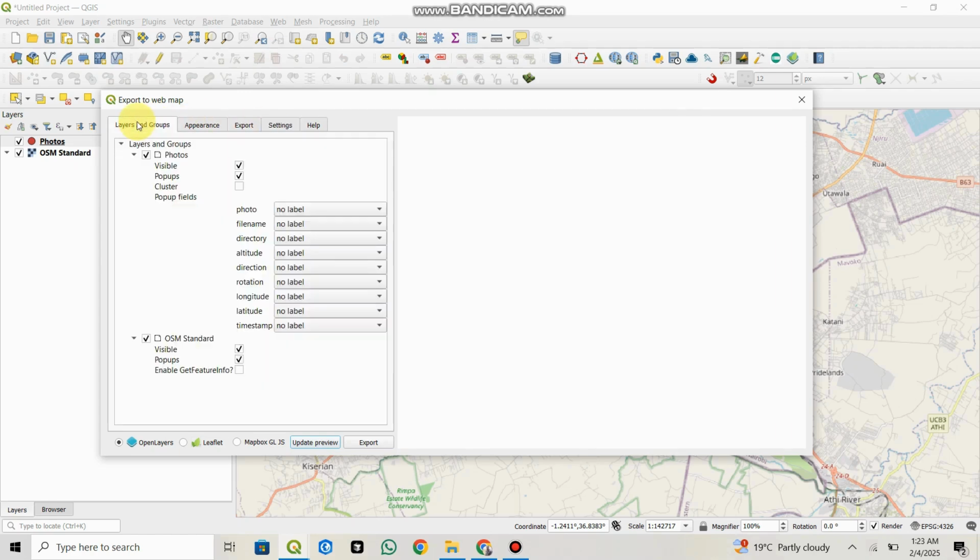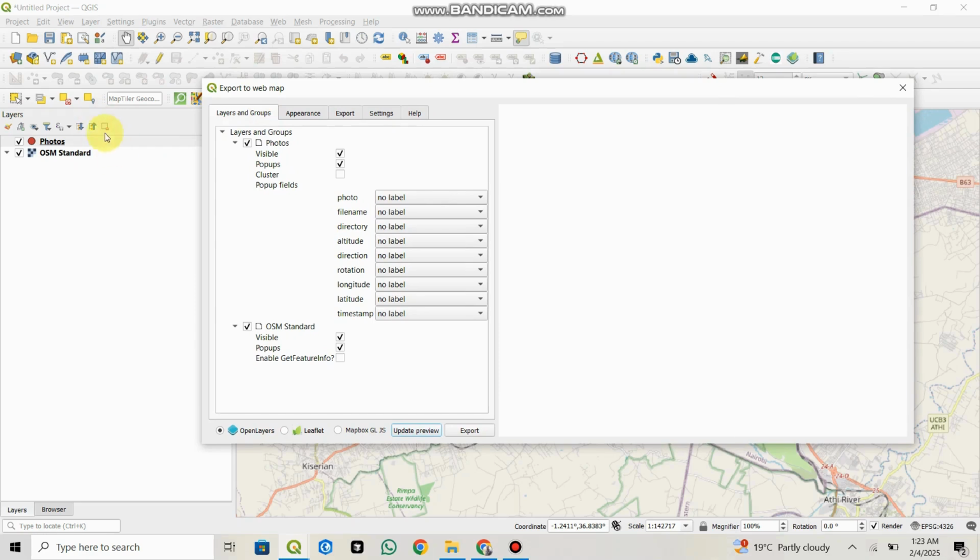Under Layers and Groups, you are able to see we have options based on the layer control we have in our QGIS. Anything that is in here will be displayed under this section. So we have the photos. I need them to be visible, so it has to be on. I need the pop-ups on as well, because I need them so that I can see the images. And in the pop-up fields, of course, I don't need any of these, so let me just keep them as default. I have the base map, very important. I don't need its pop-ups, but I need it to be visible.